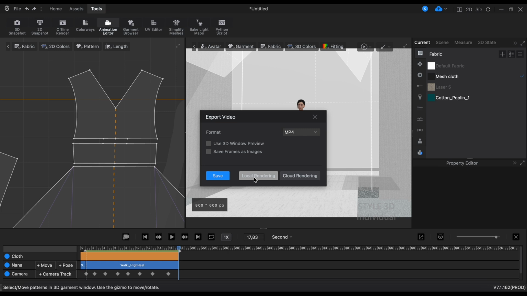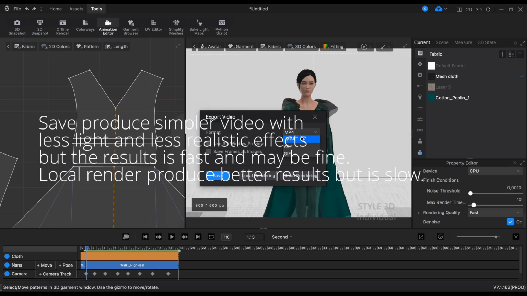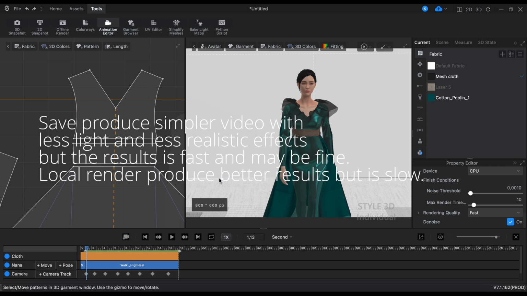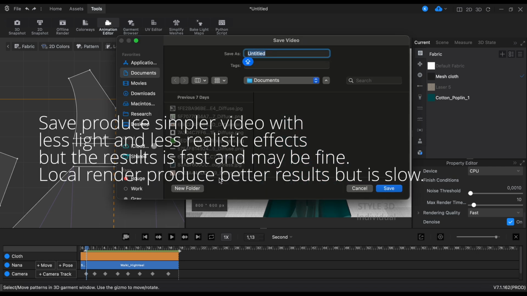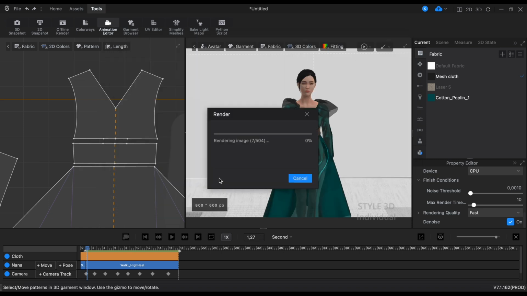So maybe if you count 1 or 2 minutes per image and this video is long, maybe you can shorten this green part to only pick a very small part of it and just pick mp4, save final video, and you see the rendering will be fast here.